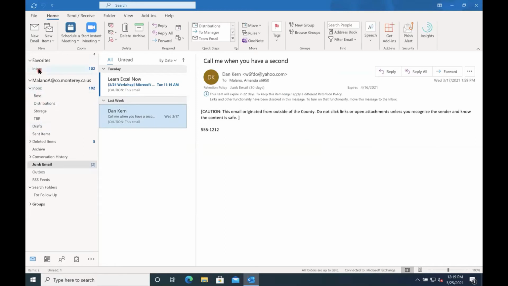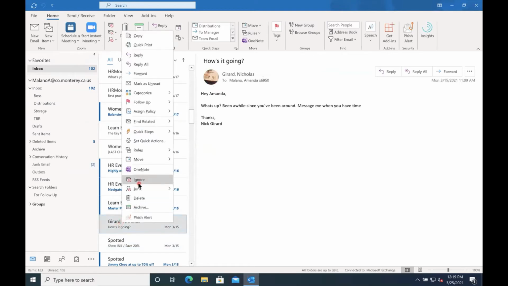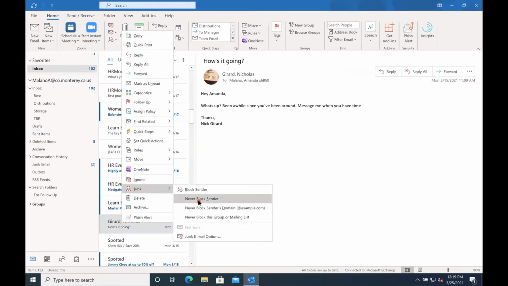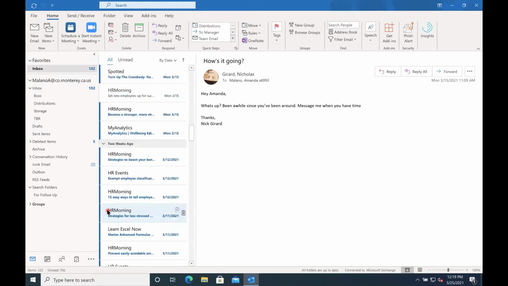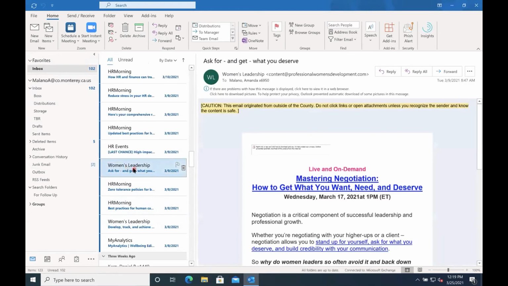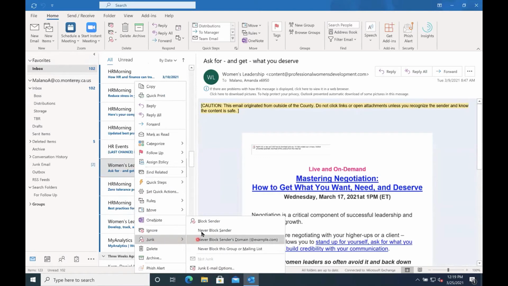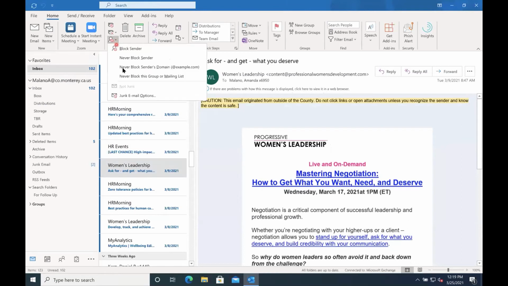So we can go back here to the inbox, and we're going to go to Nick Gerard's here, and we're going to say, yep, Nick is somebody I want, so never block this sender. And oh, it's internal to the organization already. That one's already covered. So, we'll just pick another one here. We want to go ahead and never block that sender, and it will add it automatically to the safe senders list. And you do this over a period of a couple days until it starts to get fine-tuned, and then you monitor your junk email.